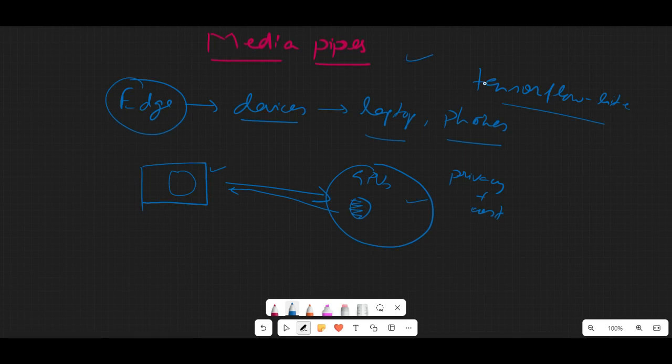But creating those models and training them requires a lot of energy and power, right? So this is an abstraction layer where on top of TensorFlow Lite, MediaPipe is built and which provides a lot of functionality. We will see what different functionality it has.